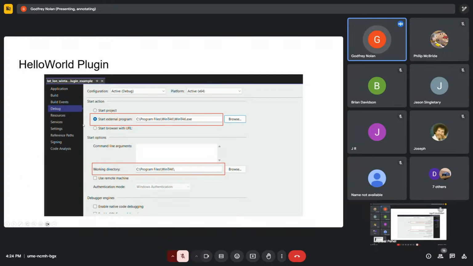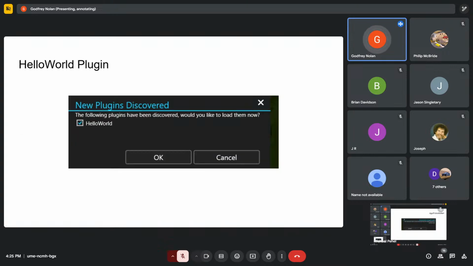The way you do this is you go to properties in your Visual Studio, and then you basically change application and debug, and then it's all set. And then now we can build. When we build, because we've put the start action as to start WinTAK, it will start WinTAK on its own. And once it starts WinTAK, you should see something that says new plugin discovered, which in this case is just our hello world. And if you click the checkbox to enable the plugin, it should show up.